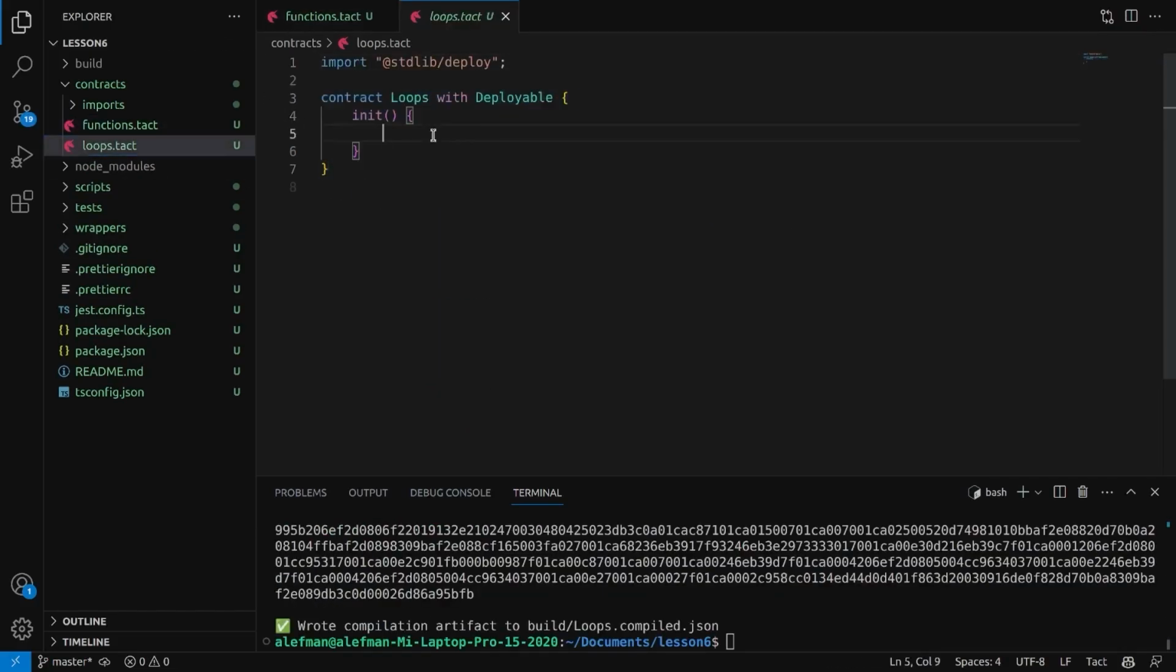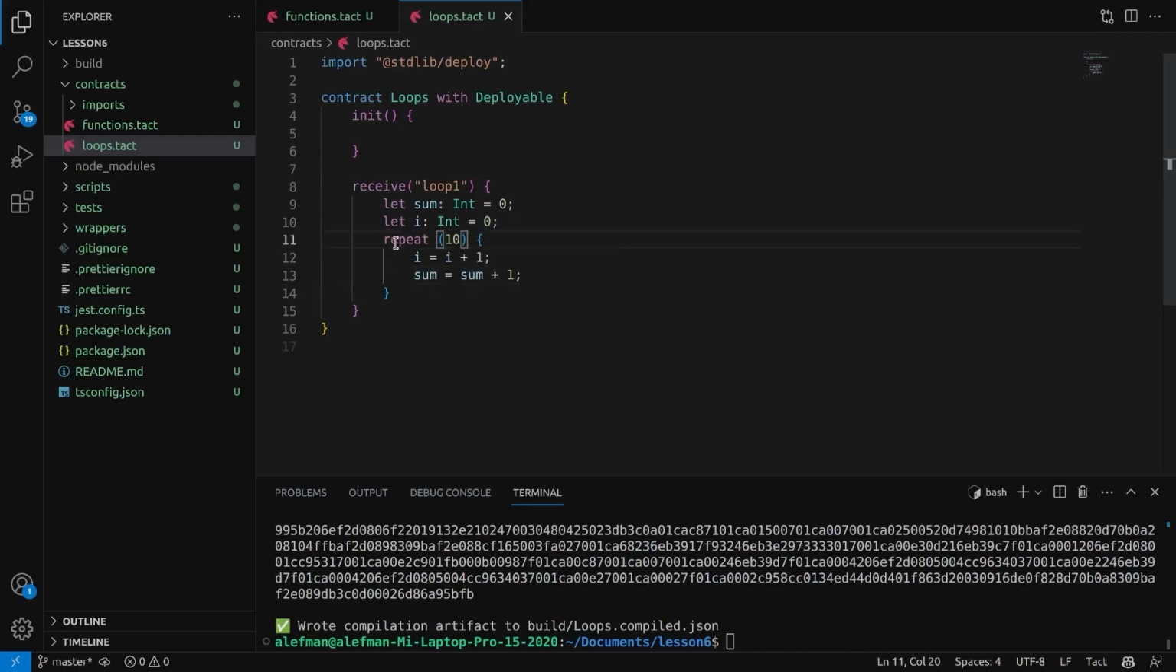The next thing we will talk about is loops. There are three types of loops in TACT. The first loop is repeat, which has a very simple syntax. We set how many times we will repeat this iteration. After we exit the loop, we will log our variable sum, for which there is a dump method.